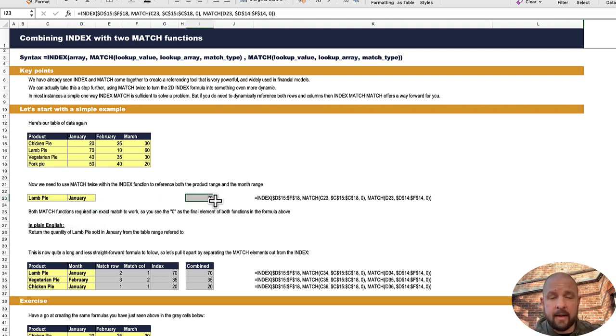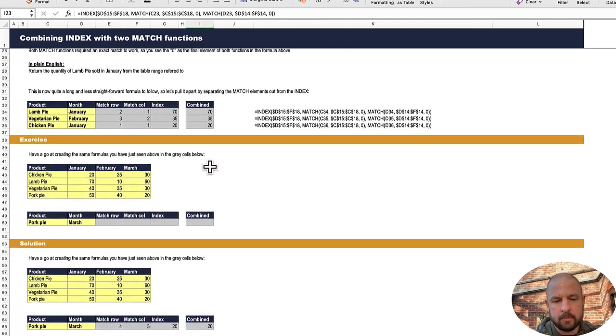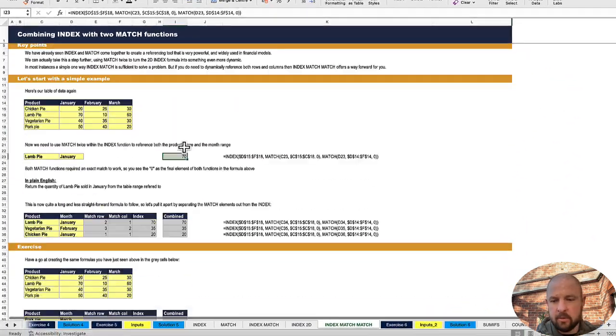The only thing that I guess I don't like is for less experienced modelers, I think that's starting to look a bit nasty. It's actually not. But it's quite a long formula to do what you're doing, with a nested XLOOKUP if you're using XLOOKUP. I think that's all I wanted to show you.